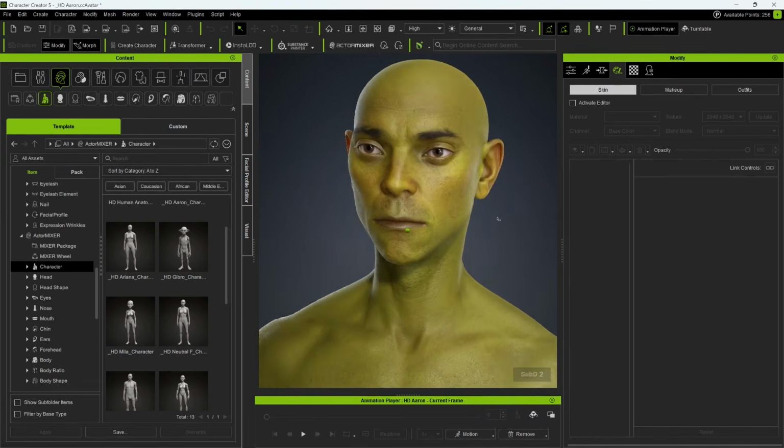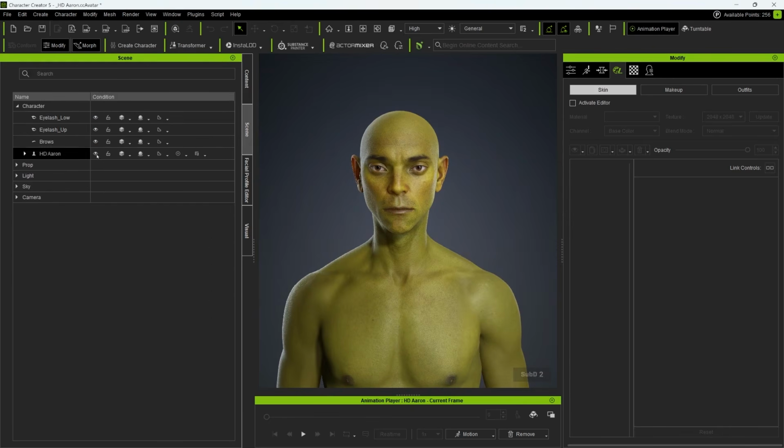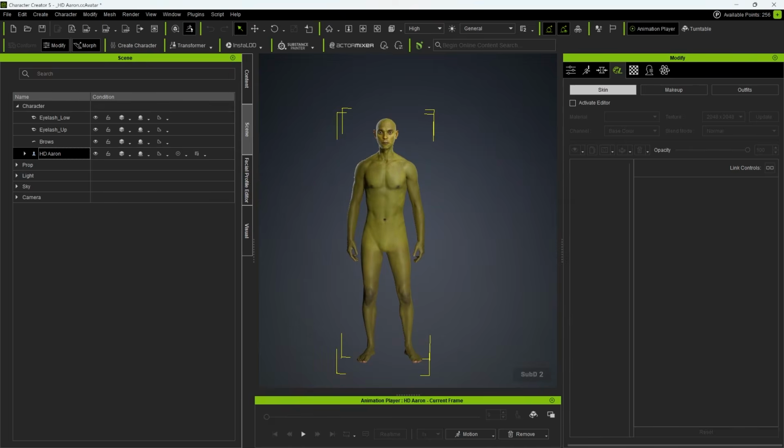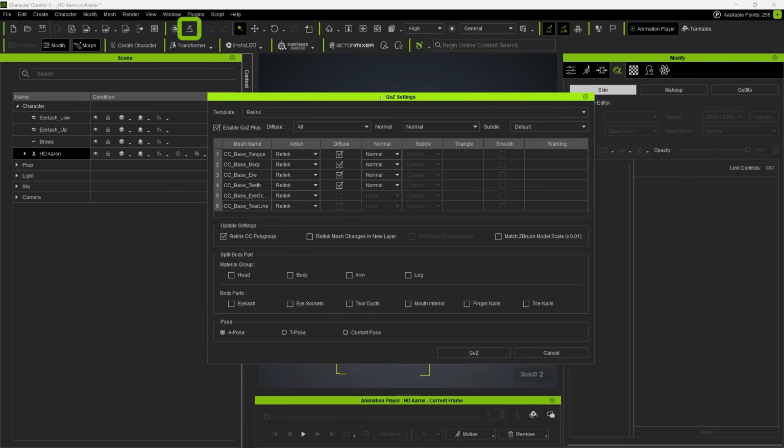We're going to be creating some assets and adjusting the base mesh to make this character very unique. So go ahead and click on the Scene tab and then select your character, in my case, the HD Aaron character. And I'm going to click on this GoZ icon here at the top, the one with the ZBrush logo and the arrow. And this will open up the GoZ settings.